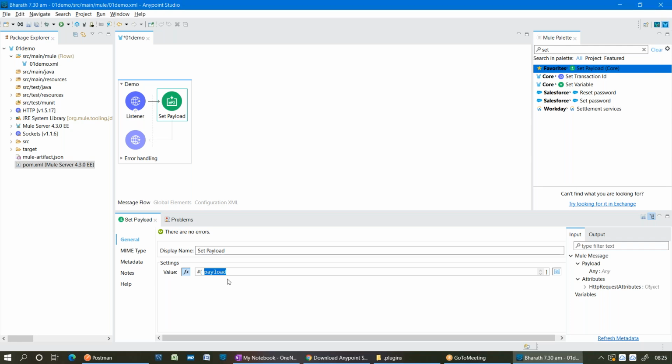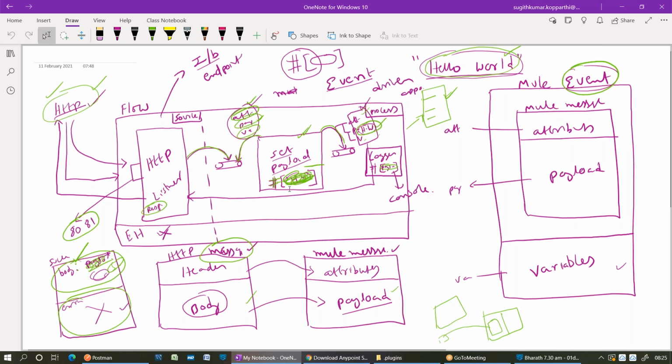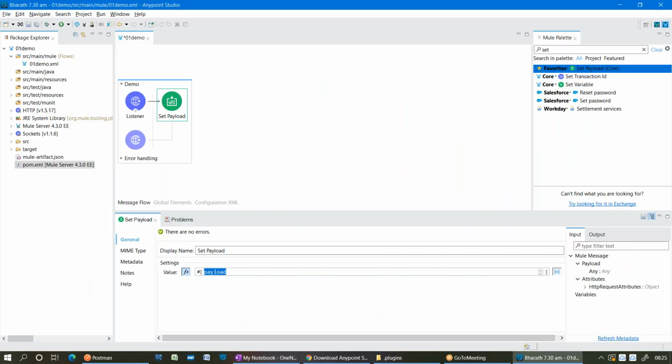So by default, I got a payload. What do you mean by payload here? As I said yesterday, payload is a keyword in DataWeave. Before this set payload, what is the payload value? Understand my question clearly. Before this set payload component, if I configure payload as a keyword here, what is it going to extract?